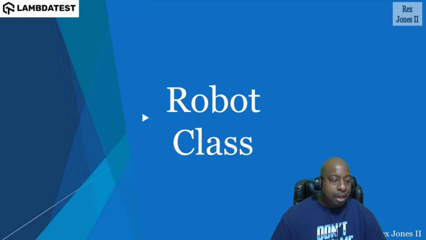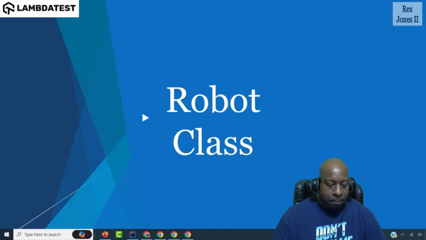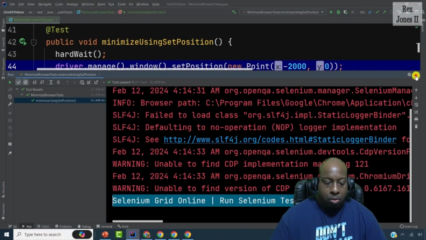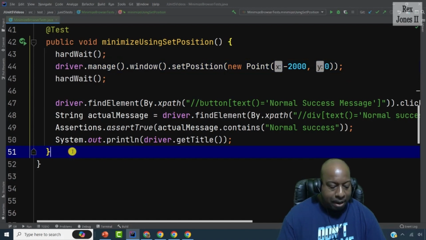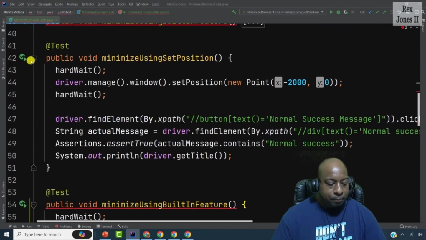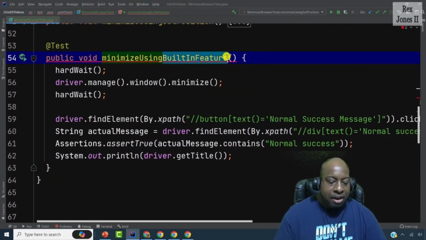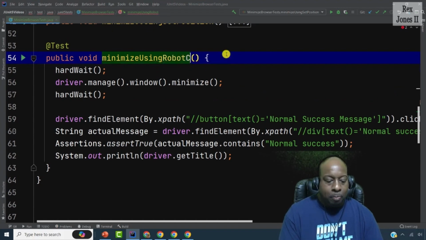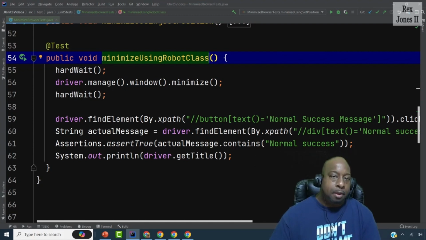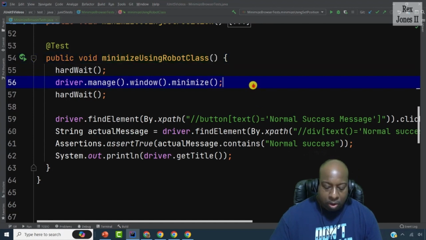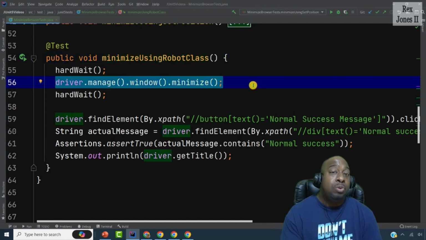robot class. Let me go back to the IDE. And in the IDE, I will also copy and paste the method and change the name from minimize using built-in feature to minimize using robot class. Bingo. And to manually minimize all applications, we use the Windows key plus the letter D. Therefore, we will execute the same command using the robot class.